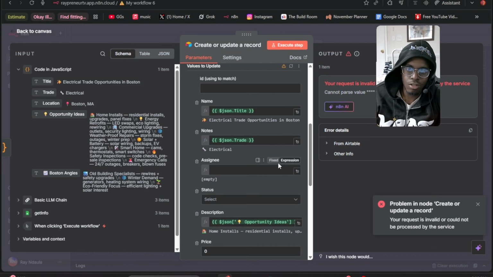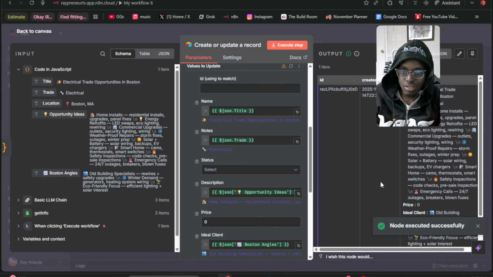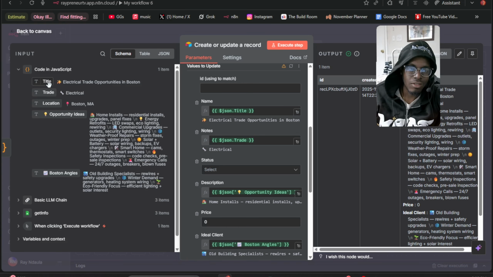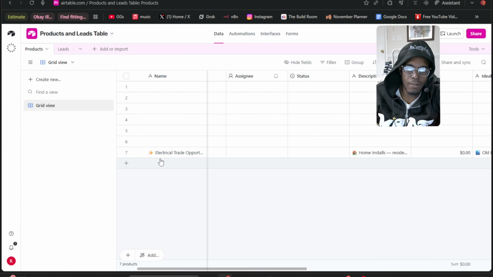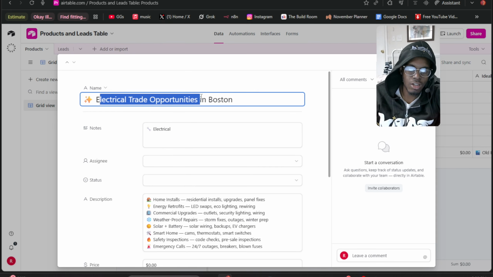This should work. What else? Cannot parse field, oh yeah, okay. So delete assignee since it expects something else. See if it works. It finally worked. Here it is, that's everything. The ID is here too. We didn't even include the ID, but it is there. We go back to the whole thing, and here it is. You can click expand so you can see the whole thing. Electrical trade opportunities in Boston, as you can see.